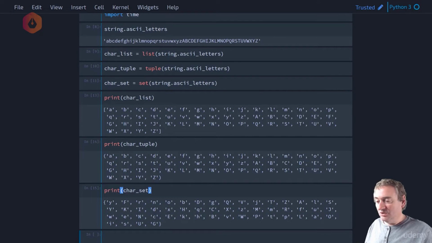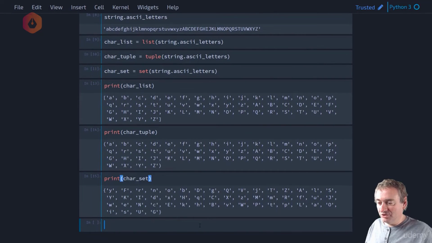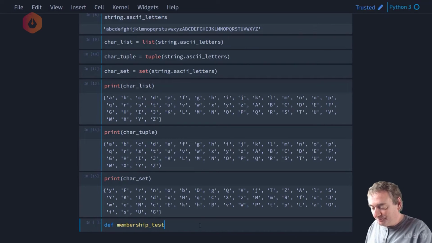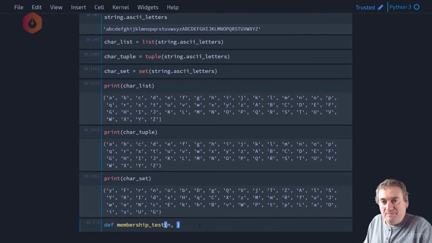Okay, so the next thing we want to do is run a test, and we want to time that test, where we're going to look for a character inside the list and the tuple and the set, and see how long it takes to do that. So we're going to write this method. Let's call it membership test, and we're going to pass in n, which is the number of times we want to test for membership, because obviously it goes so fast that if we were just to try and time a single membership test, we wouldn't be able to tell the difference, right? So we're going to just repeat that test many times.